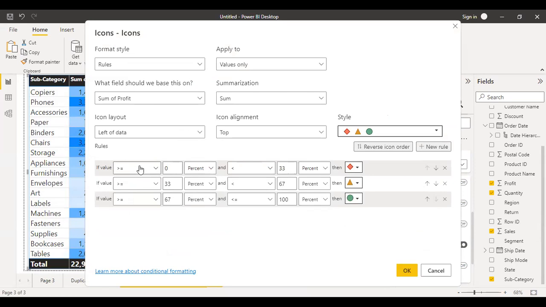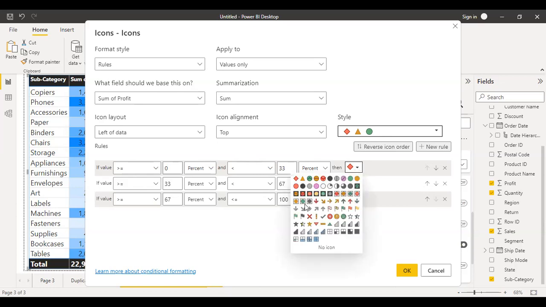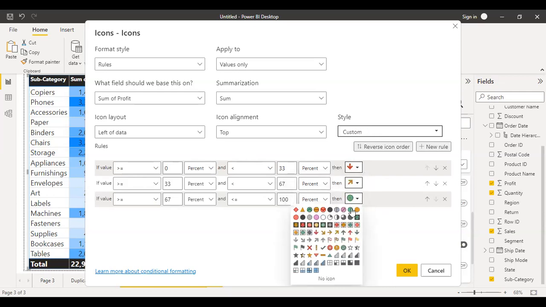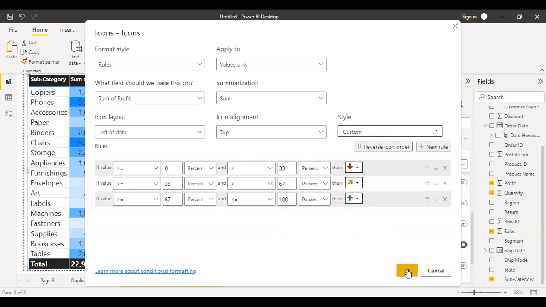Okay. So 0 to 33, 33 to 67, 67 to 100%. Now guys, if you want to change the icon format also on screen, here we have a drop down. I'm just taking this one, this arrow. You can change the arrow direction whichever you like. So guys, it is a condition. Sales value greater than 0. And less than or equal to 33, give as a dot.